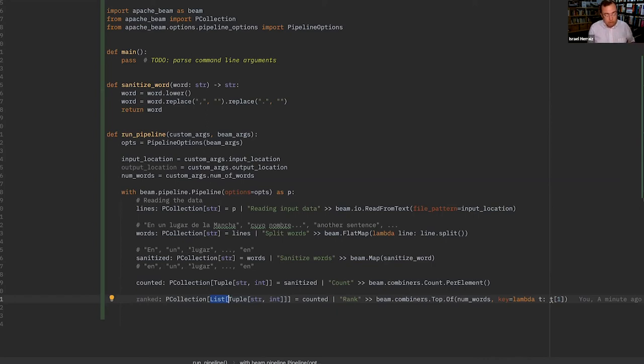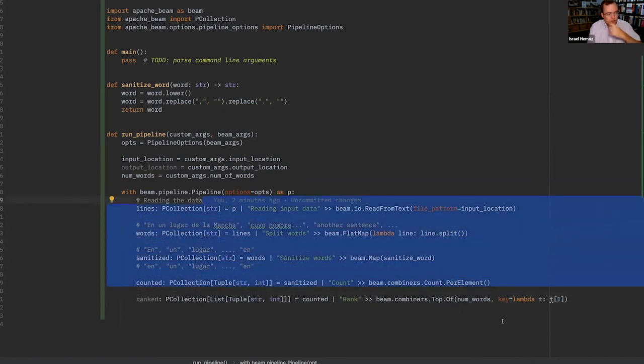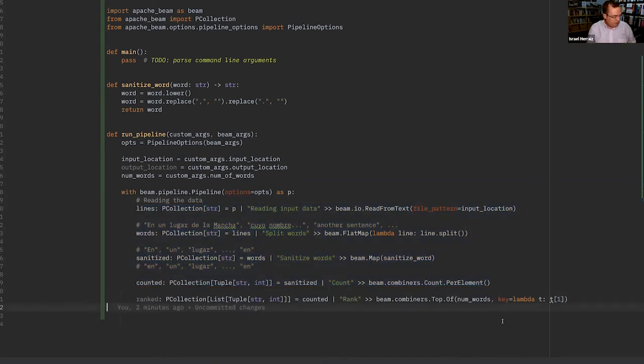And now a second word of warning. With this combiner, this number here has to be small enough for the ranking to be able to fit in the memory of a single worker. Everything that we have done so far, up to here, we could have petabytes of data if we want, and then this count will happen in petabytes of data. But the moment we want to keep only the top words, we cannot do the top of all the petabytes of data. So we cannot sort it like this.